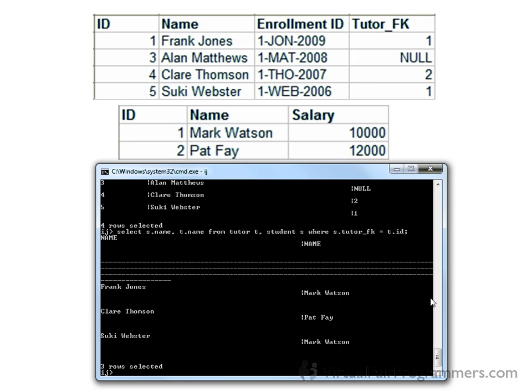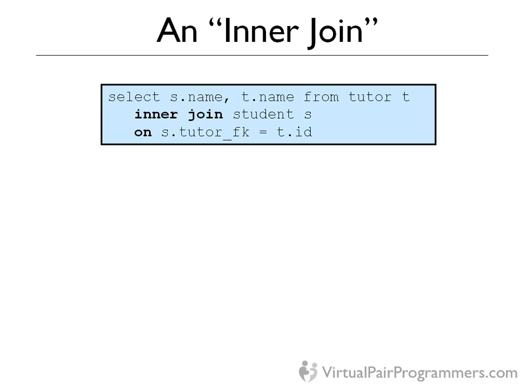Put my data up at the top. We know that Frank Jones is taught by Mark Watson, Claire Thompson is taught by Pat Fay, and Suki Webster is taught by Mark Watson. Now, in the database terminology, this type of join is called an inner join. For many years, databases implemented this type of query in slightly different ways. So there is now an ANSI standard on how to do inner joins. And it looks like this.